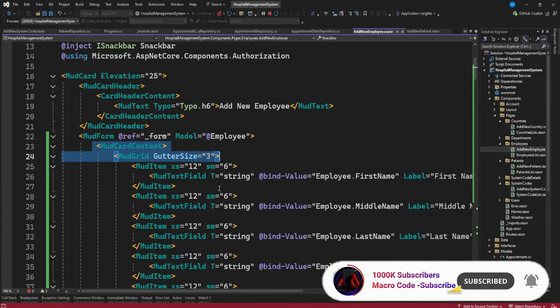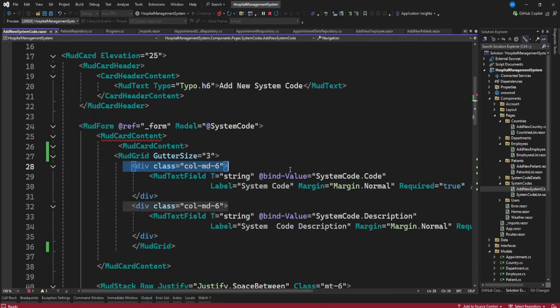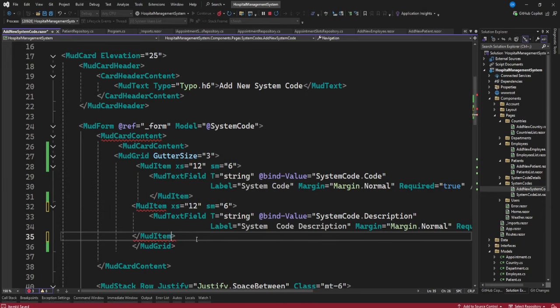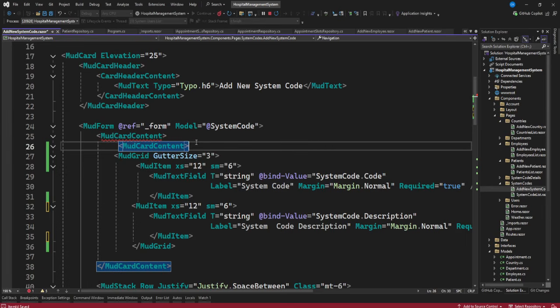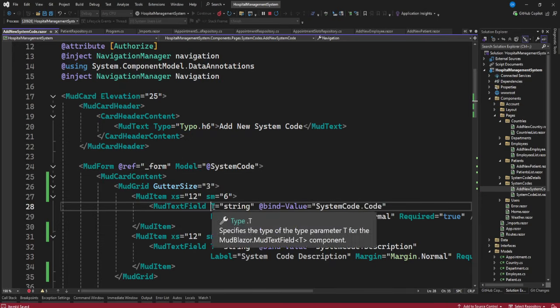If you check here, we are using MAD item. So I'll just go to add system code, and I'll replace this, and I can say this is MAD item. Also this, I can also say this is MAD item. Then here, content, I think this is two of them. We need to remove one. Then I format. So that is cool.